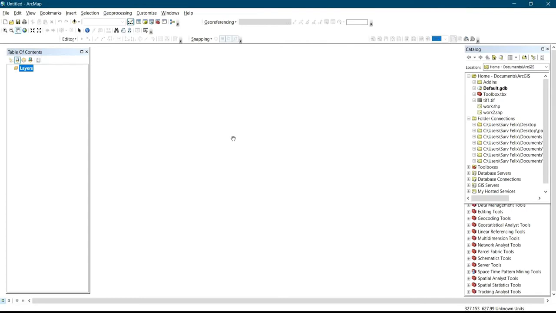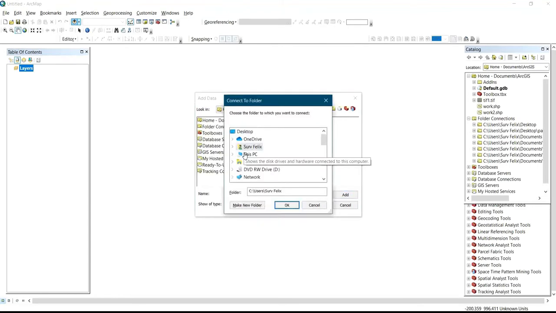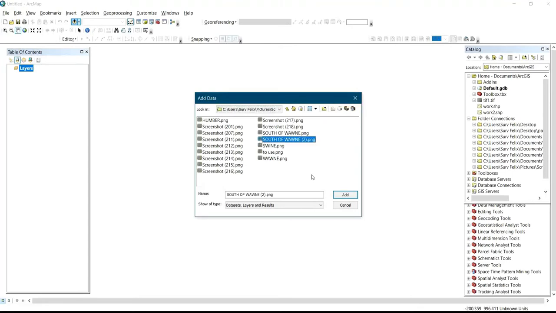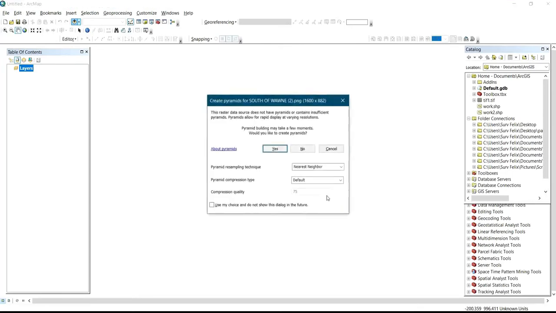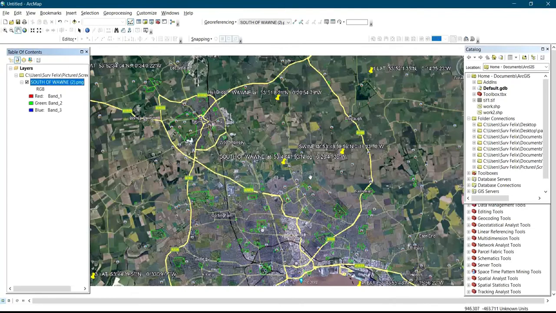Now what I'll do is bring in the map. In order for me to bring out the map, I'll click on this icon here, add data, and then I'll select the location where I have the map. Now this is the map on the screen, so you come under your layer, right click, and then click on zoom to layer.